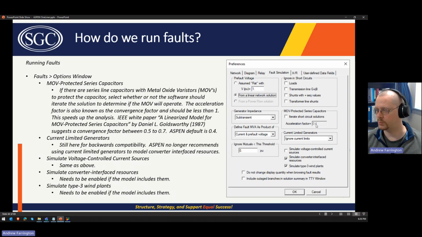So the ASPEN default is 0.4. The paper that they cite suggests a convergence factor between 0.5 and 0.7. Again, I don't think you'll ever have to worry about this, but if you did, that's what that's talking about.